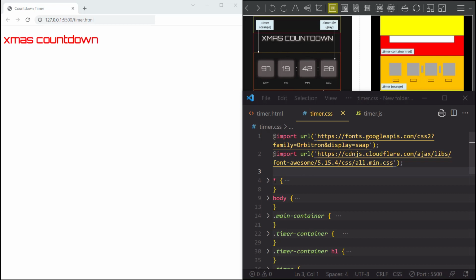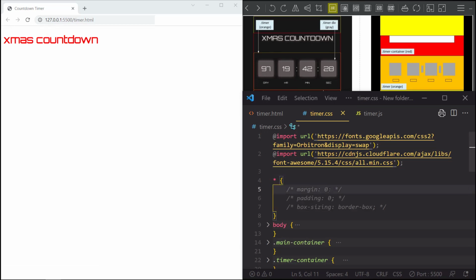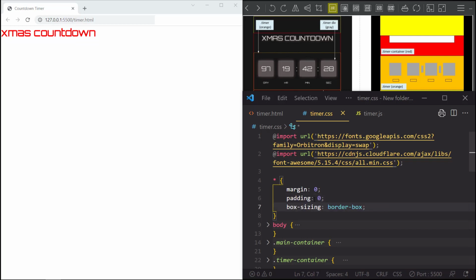Let's perform a CSS reset to reduce browser inconsistencies in things like default margin, padding, and box sizing. If you notice here, there are margins already assigned by the browser. Top margin here and left margin here. So let's get rid of them by setting the margin property equal to 0. Now the spacing is gone. Let's also set padding to 0. And then finally, let's set box sizing property to border box. And this allows us to include the padding and border in an element's total width and height.